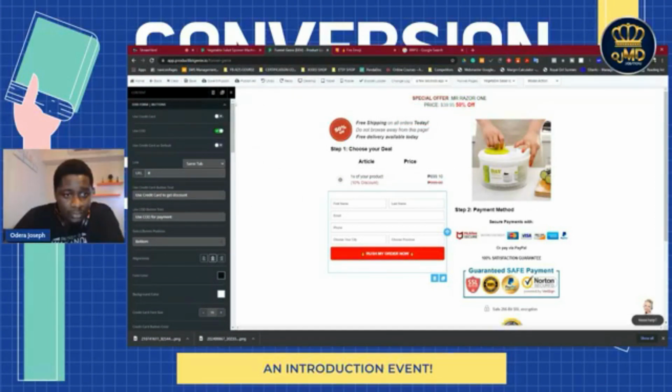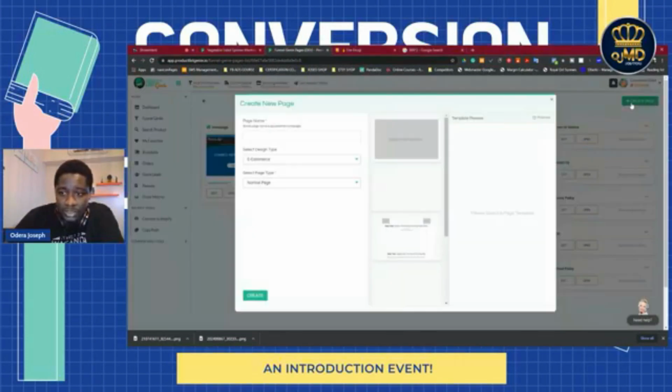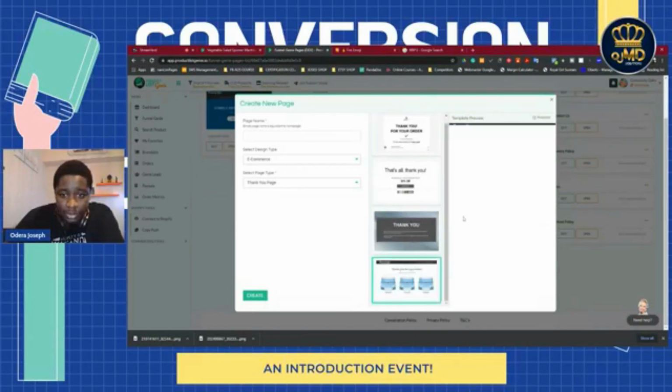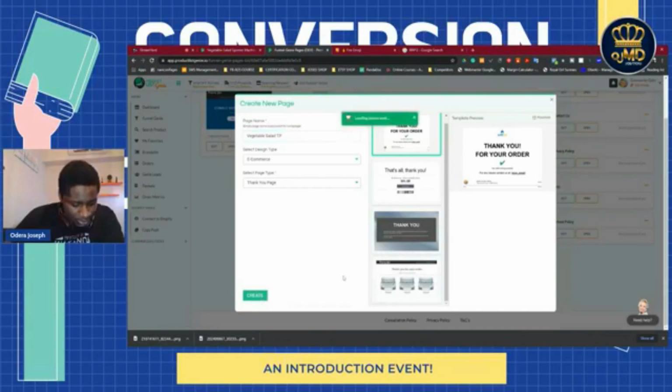So once you're done clicking on save, click on save and publish, and then go back. Okay, now we have the home page, we have the checkout, and next thing we're gonna have is the thank you page. But that's easy to create. So we're gonna click on create again, and then just choose e-commerce and then choose thank you page. There are different formats here for you, but the easiest one is this one. Just click on that, and then you can now call it thank you. I'll just call it TP, thank you page. Then click on create.